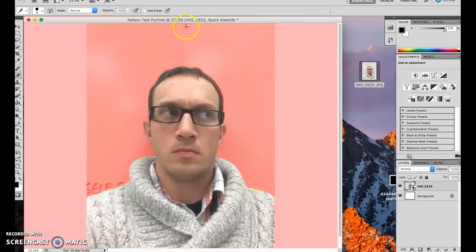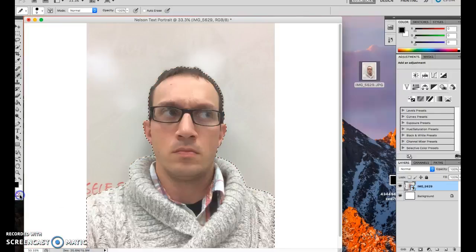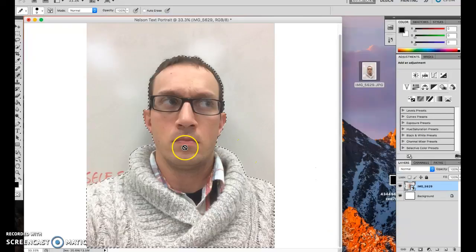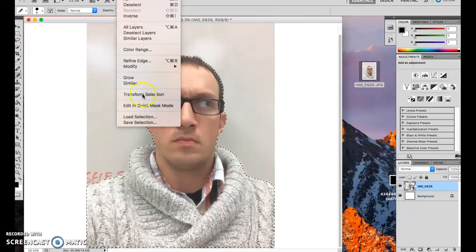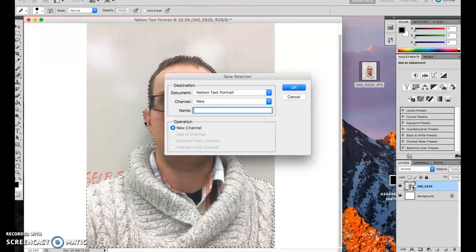All right. So now this is the kind of cool part. If I hit edit in standard mode, so it switches back, you can see now that basically it made a selection, which is great. All right. There's two things I'm going to do while I'm at this stage. I'm going to go to select, and I'm going to save my selection, just in case I might need to use it for later. So I'm going to save it as Nelson outline.